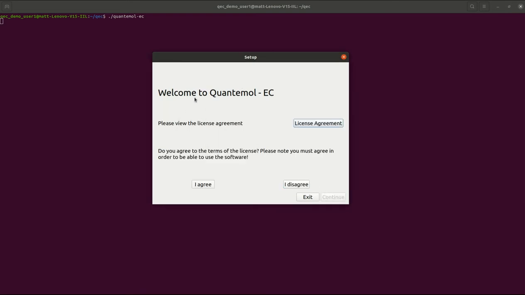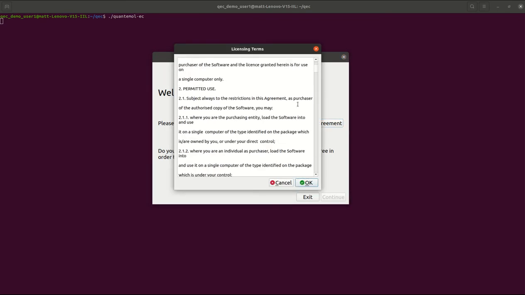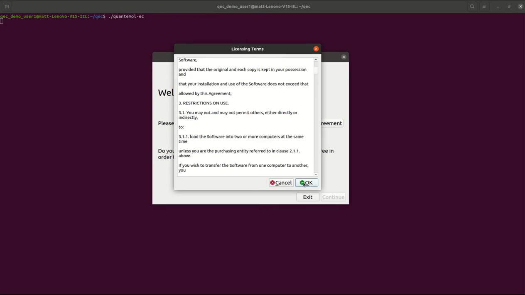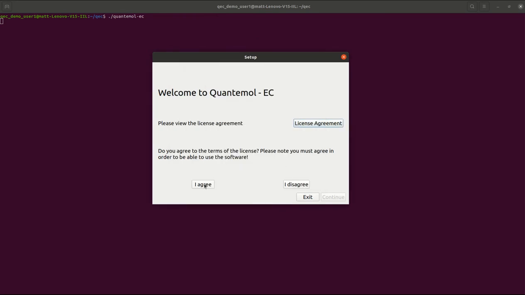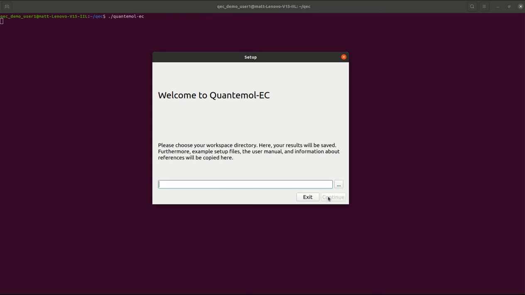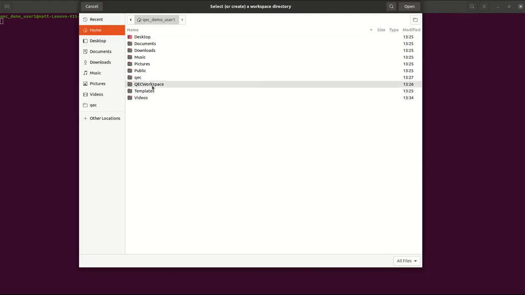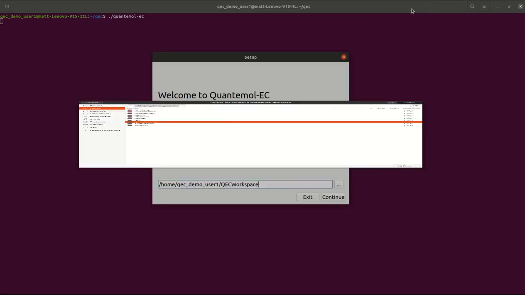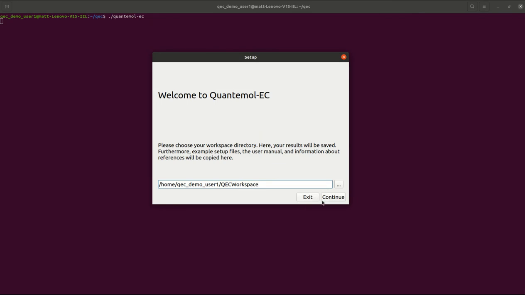This will then ask me to read the license agreement, which I will peruse. Feel free to read this in your own time. And then I shall agree to the license agreement in order to gain access to the software, and click Continue. Finally, it will ask for a workspace directory. Now we've already set up our workspace directory as QEC workspace, so I just click on the dots, then click open and click continue.